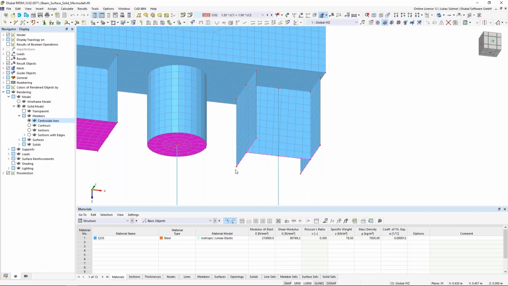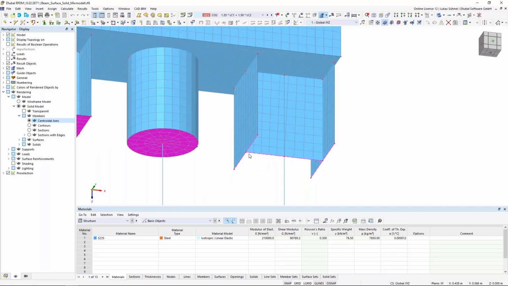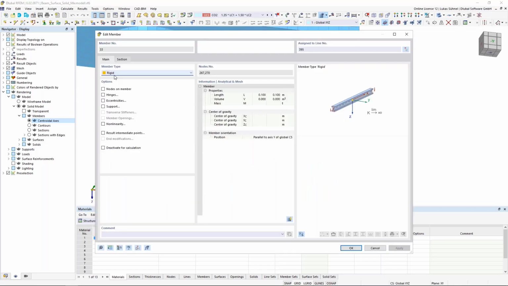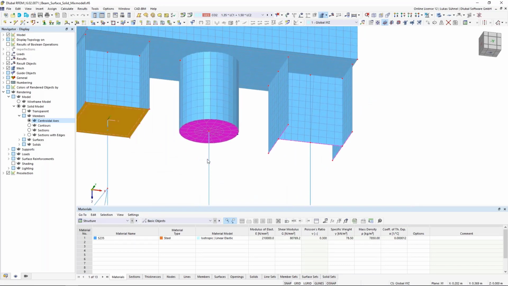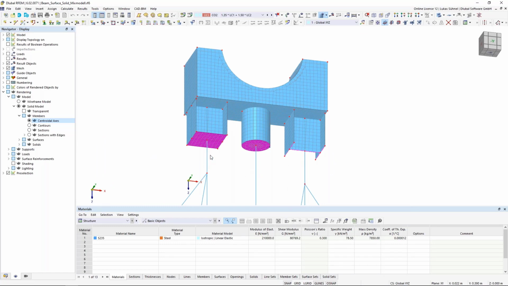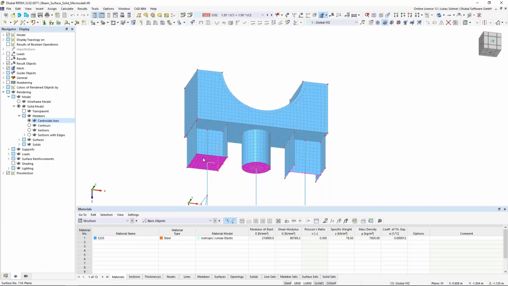Instead of using a rigid surface, I simply assigned rigid members onto the boundary lines of my surface model. Yeah? A member with a member type rigid, and it works similar to my rigid surface. So this is how you can connect a 1D element with a 2D element. The rigid surface or rigid member may help you here.